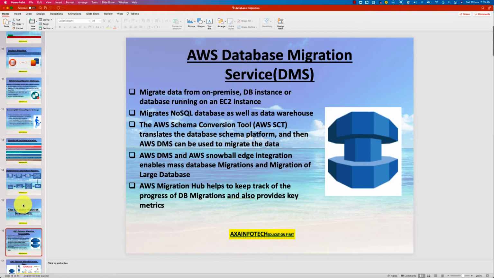AWS Database Migration Service, DMS, migrates data from on-prem to a DB instance or a database running on EC2. The migration works in both directions. You can even migrate to RDS. RDS is managed, right? AWS manages the RDS. You need not install the operating system, patch the operating system, or upgrade the database. You need not manage the highly available database, standby database, or read replica creation. Everything is managed by AWS. You just click, create it, and use it.